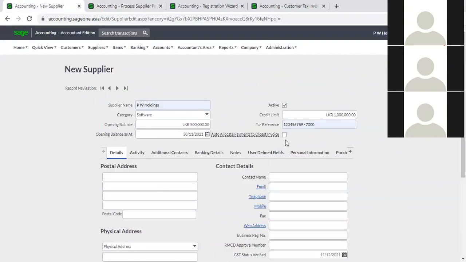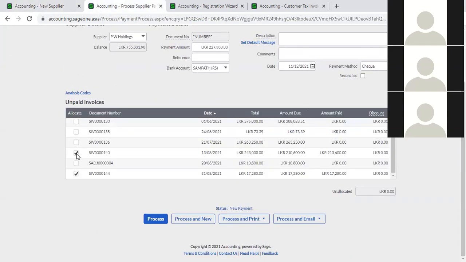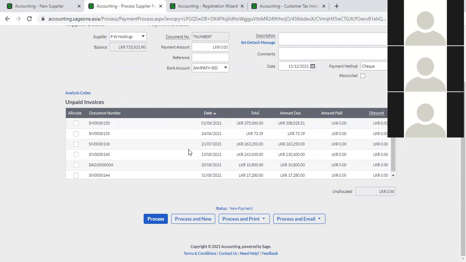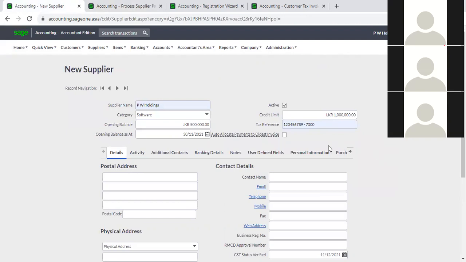If you tick this option, the system will automatically allocate it to the oldest invoices. For example, when you are paying electricity bills or telephone bills to those service providers, if you are paying a telephone bill for SLT, it will automatically allocate to the oldest invoice. If your previous month's bill amount is 2,000 and the current month is 1,000, and you pay 1,000 rupees, it will automatically allocate to the previous month, not this month. So if you want to allocate your payments to the oldest invoices, you can tick this option.